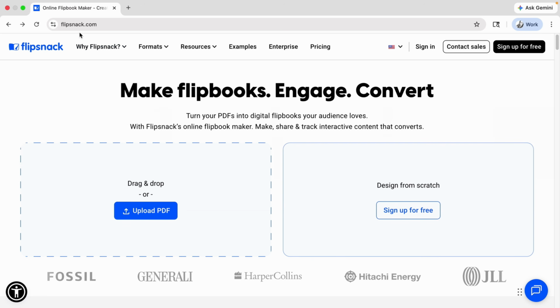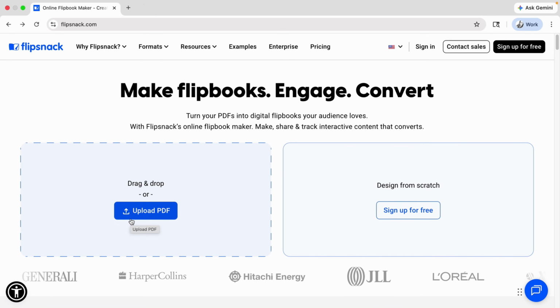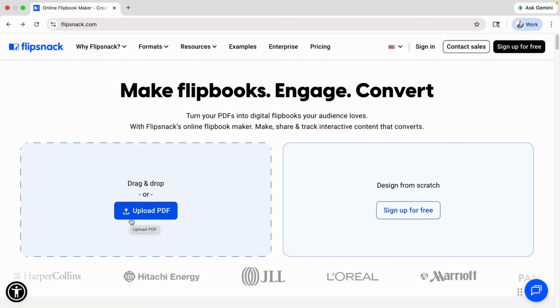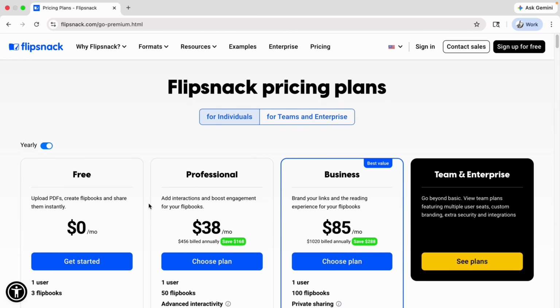Let's get started. To get started, I'm going to head to flipsnack.com. Now, right away on the homepage, you can upload your PDF to get started, and you'll be prompted to create a free account if you don't already have one. There are different plans you can look at based on your needs, and they do have those plans for individuals and for teams and enterprises.